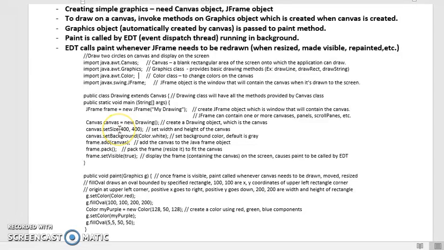Now, here I'm setting the size of my canvas. It says it's going to be 400 by 400. Again, that's the width and the height, and they're in pixels. I'm setting the background color. The default is gray. I want to set it to white.